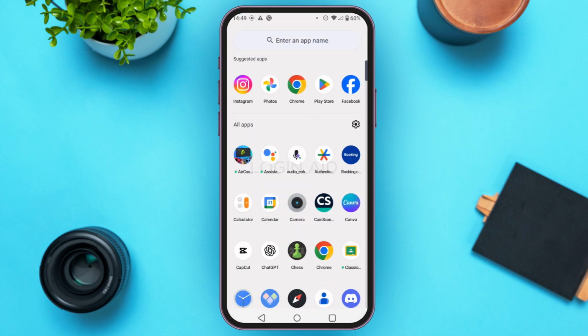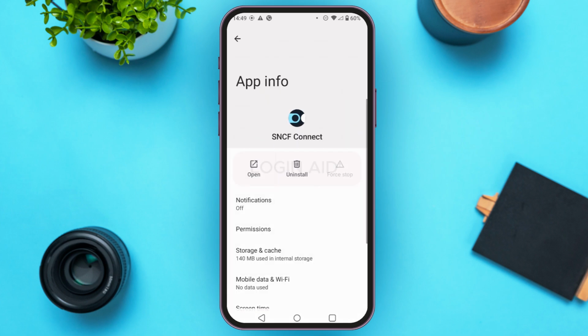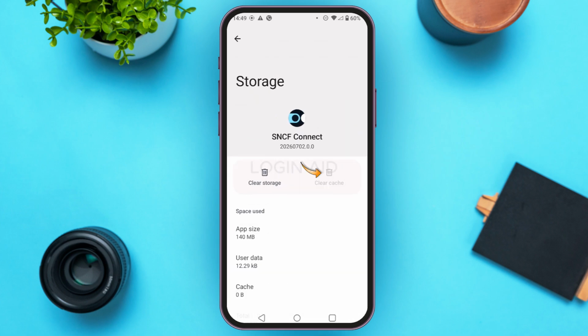Open App Library of your device. Find the application for SNCF Connect. Long press on it. Tap on the option App Info. Tap on the option Storage and Cache. Tap on the option Clear Cache and the cache will be cleared. Once the cache is cleared, your problem should be fixed.